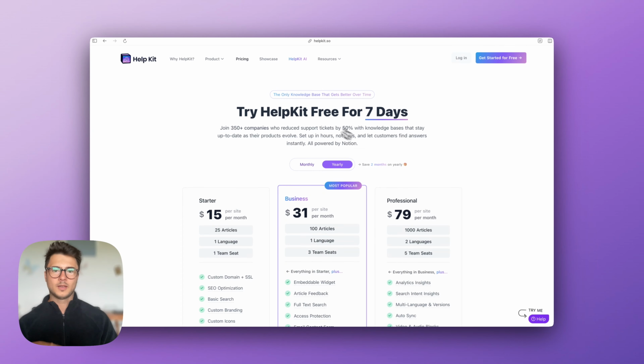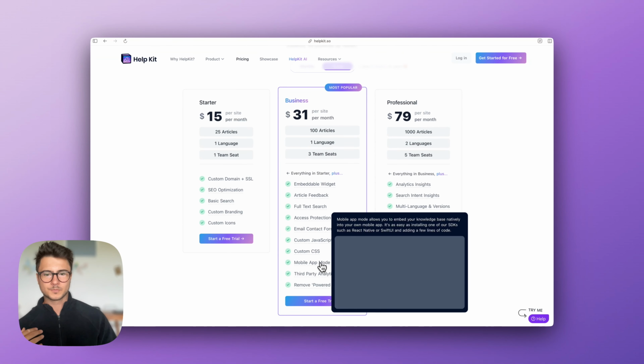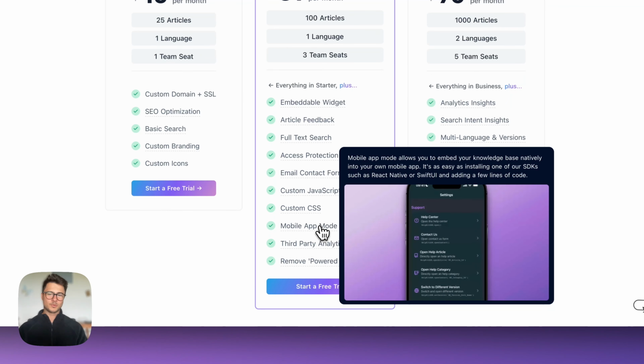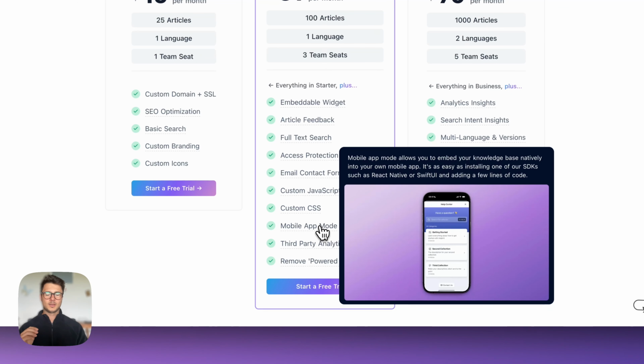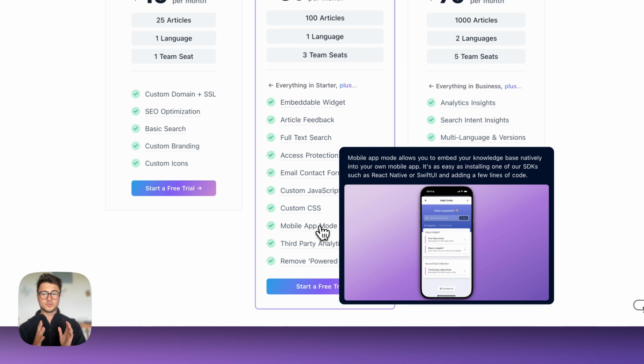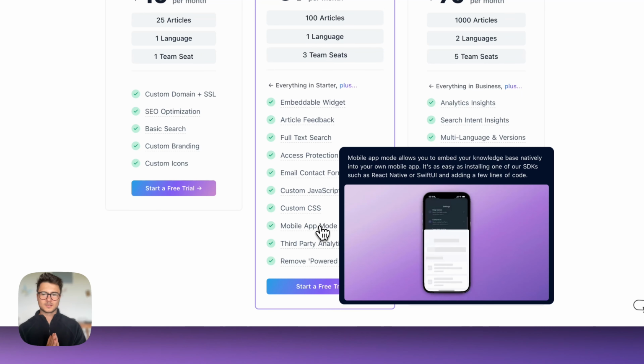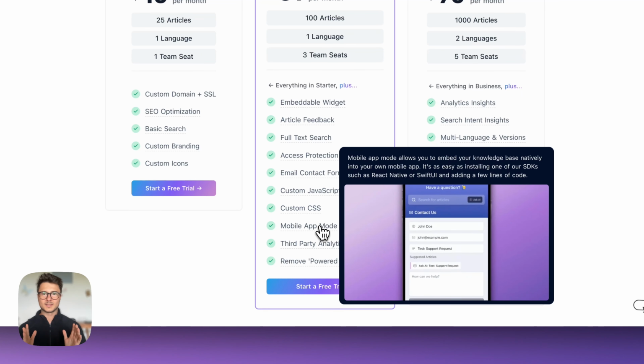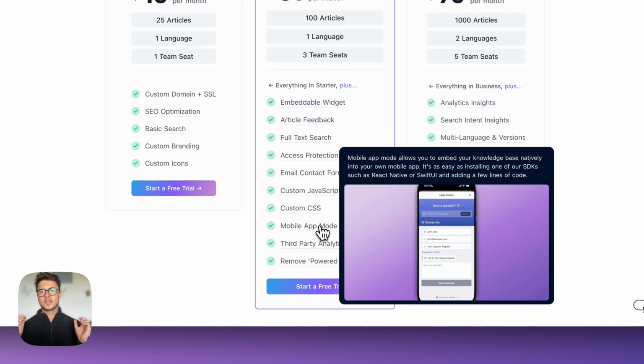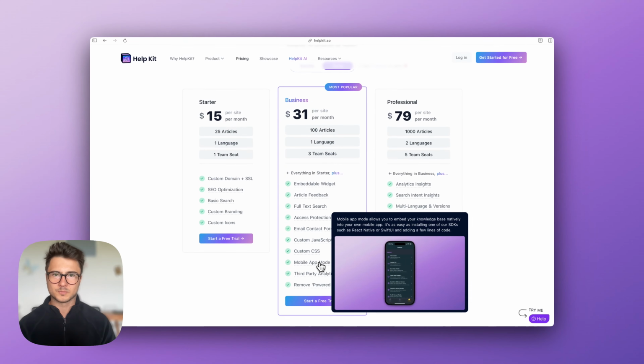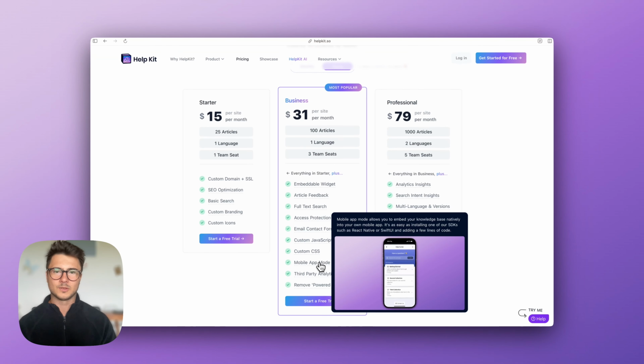And as of now, the HelpKit app mode is supported by the HelpKit business plan here, which comes at a price of $31 or $39 a month, which, if you ask me, is a really fair price given what a knowledge base can help you achieve, which is much, much less customer support for you, and you actually being able to focus on your mobile app, building cool features, engaging with the community, and letting them find the answers to their questions themselves.